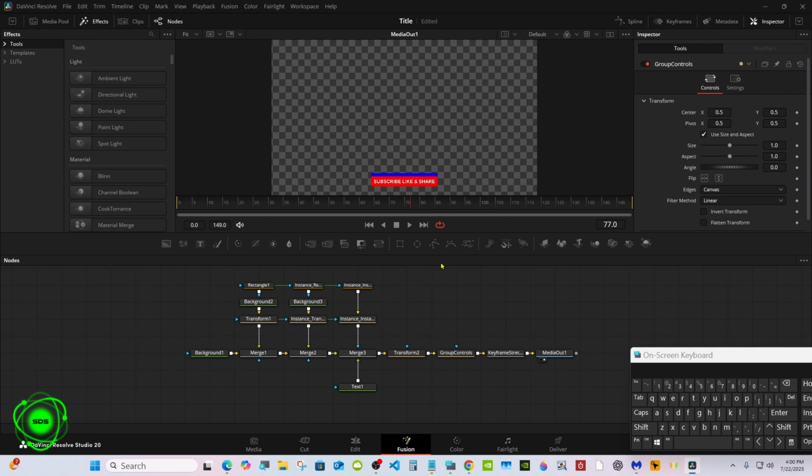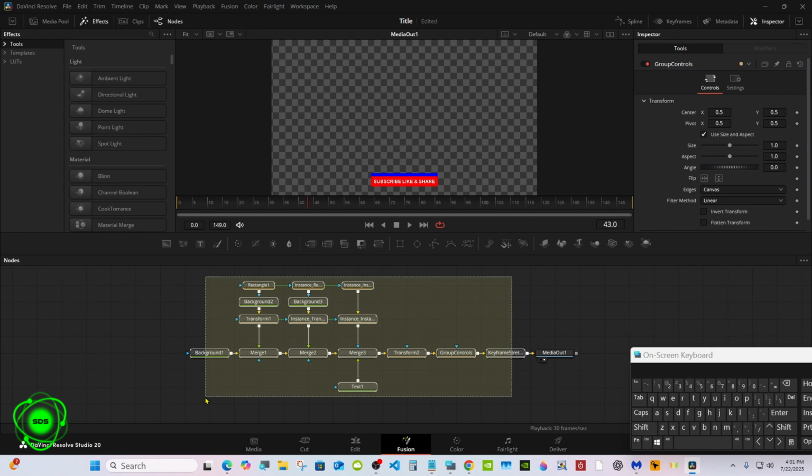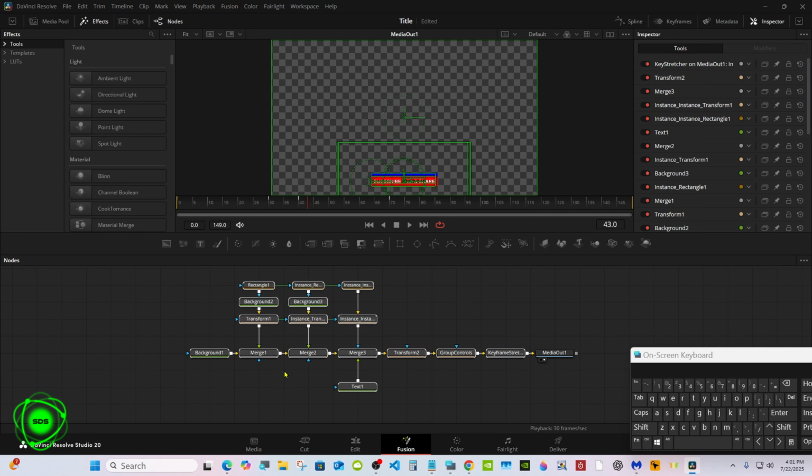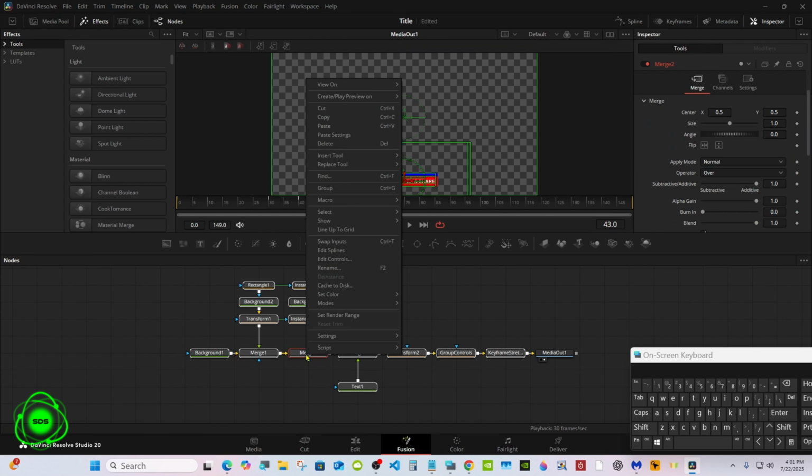Okay, we're ready to make the macro now. We'll give it a play just to make sure. Highlight these like I do. We'll start here. Get everything except the media out. Right click any one of the other nodes. Go to macro, create macro.